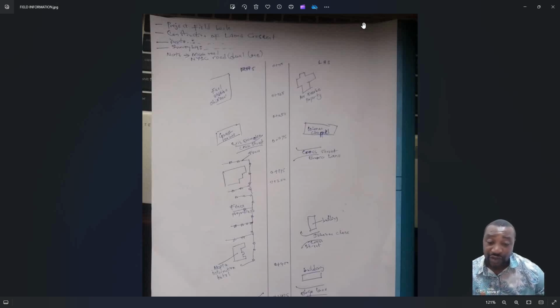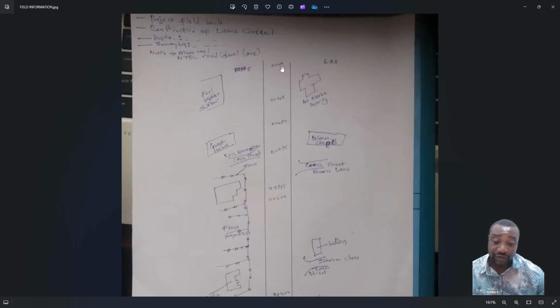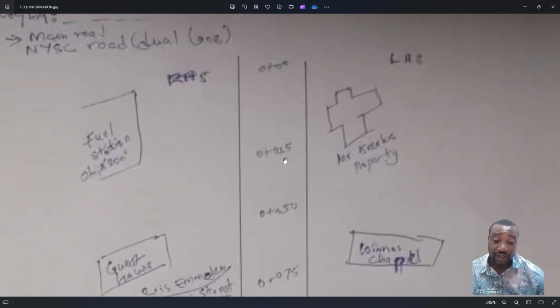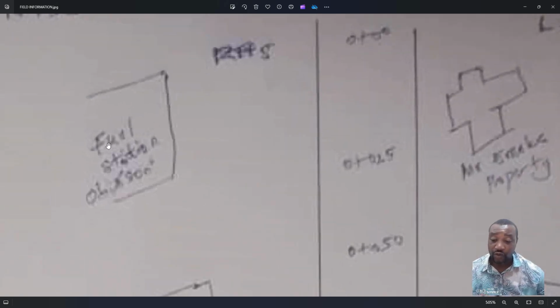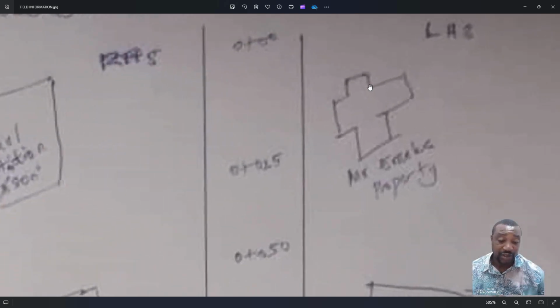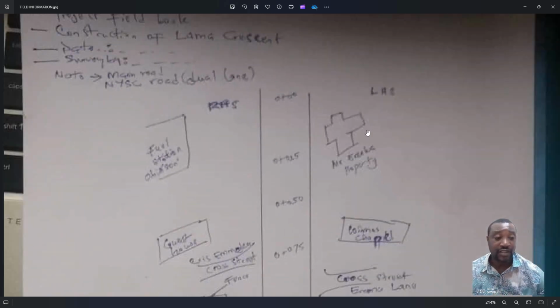So right now we have information on the left and the right hand side. On the left hand side, at distance, it's giving you reference distance. So I know that within the range of 0 kilometer 000 to kilometer 025, these structures will be there. So I'll be looking at the left hand side and the right hand side throughout the project. In the left hand side, this is telling me that there is a fuel station. It is Obi and Sons. And here at this side is a building property. It says Mr. Emeka property. So I will take note of that as I draw.